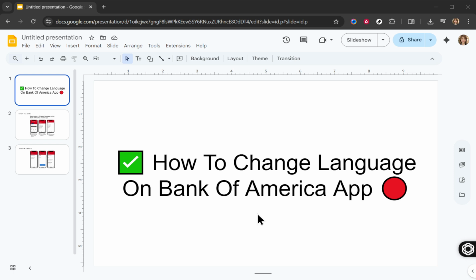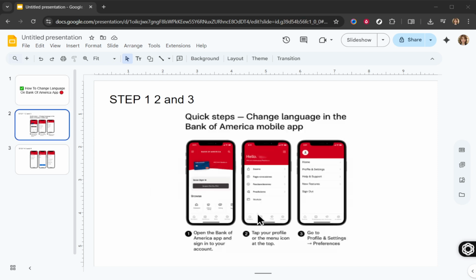Let's begin by opening your Bank of America app on your mobile device. Once you have the app open, you'll need to sign in using your usual credentials. It's important to ensure you have a stable internet connection to smoothly log in without any interruptions.